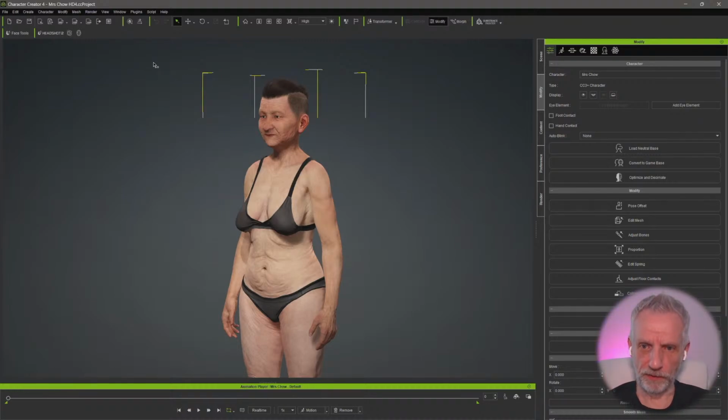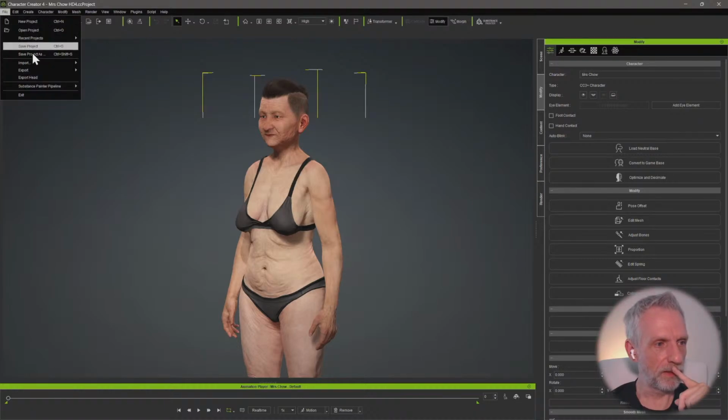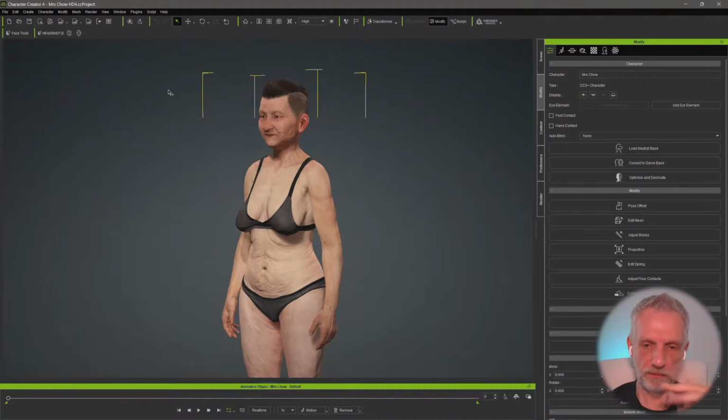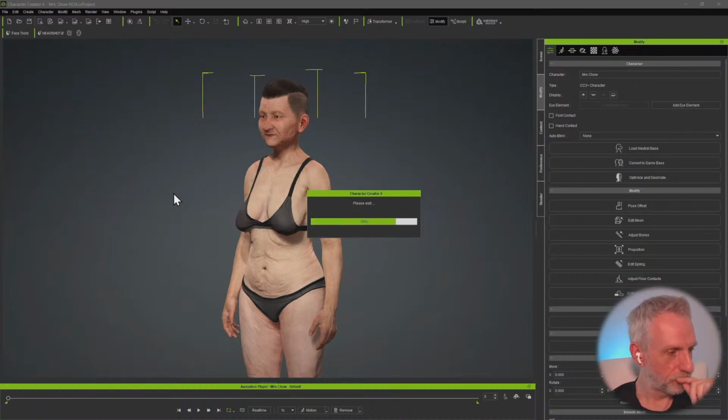So we want to send her over to iClone first, right? And from iClone, we can go and send her into Unreal Engine. That's how this works, right? I think. File, export, send to iClone, send to iClone. Send it all, I think.